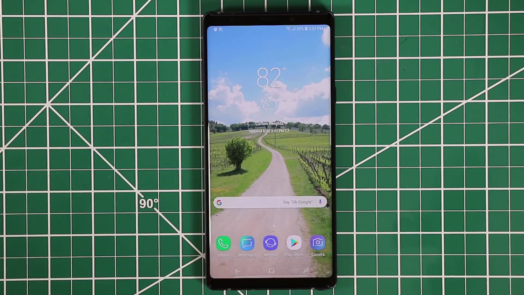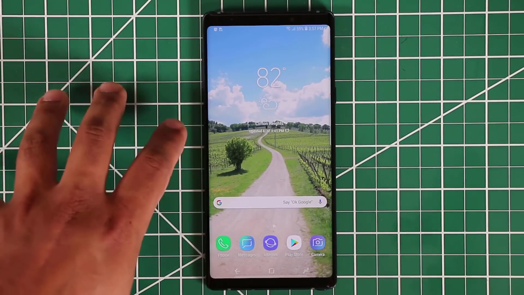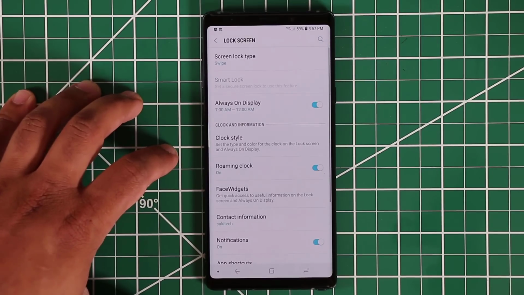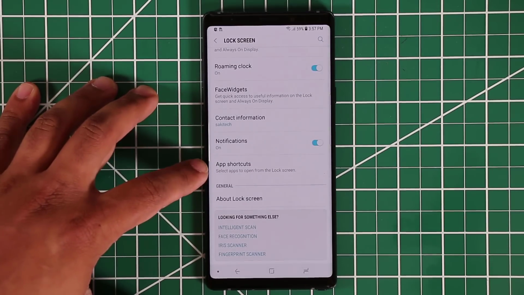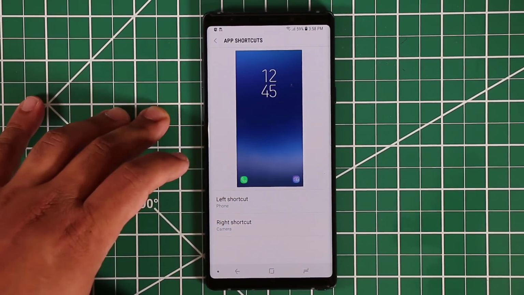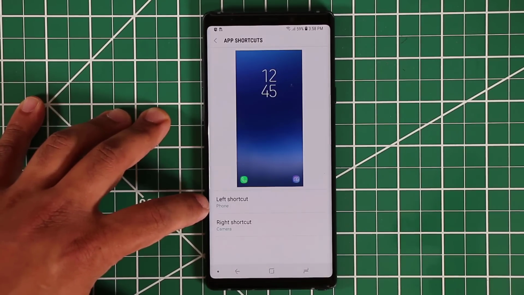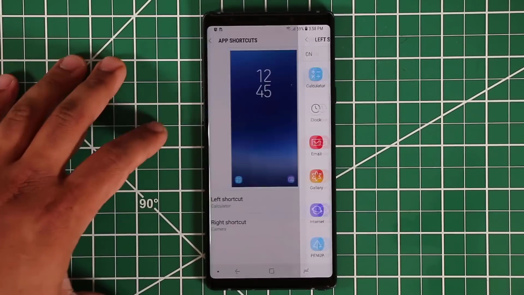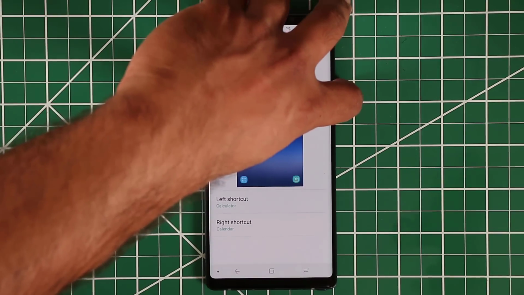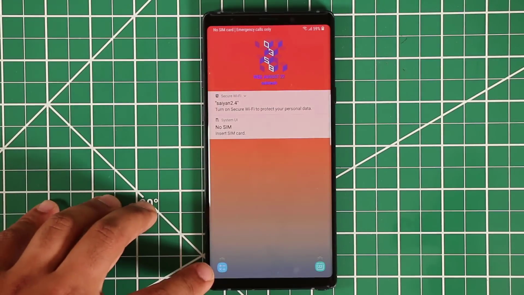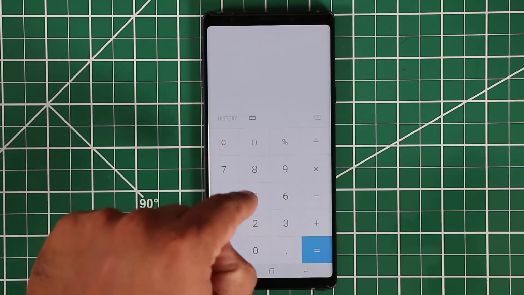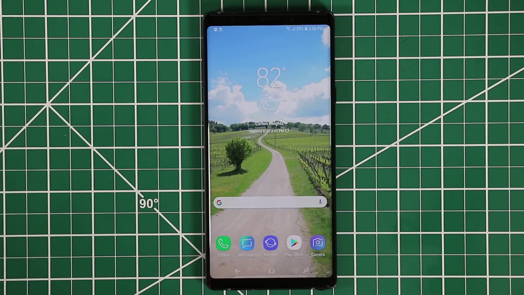The next thing I'm going to talk about has to do with your lock screen as well. So let's just cover the lock screen. Let's go back to the settings, go to the lock screen, and make sure that when you go down, it says app shortcuts. These are the 2 apps that show at the bottom of the lock screen that can be modified. So I can choose the left shortcut to be the calculator, and the right shortcut to be the calendar. When I go back into the lock screen, you'll see the calculator and the calendar, and I can swipe them up just like this to access them directly from my lock screen as a quick app.